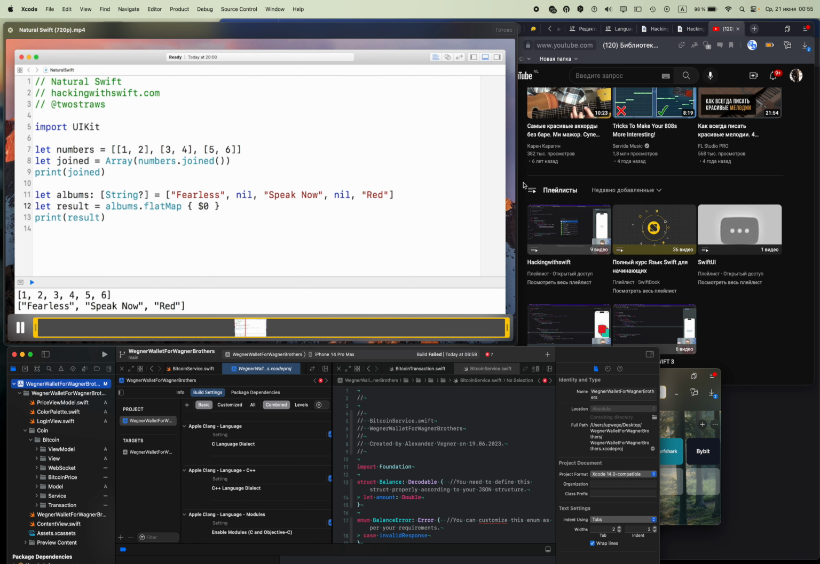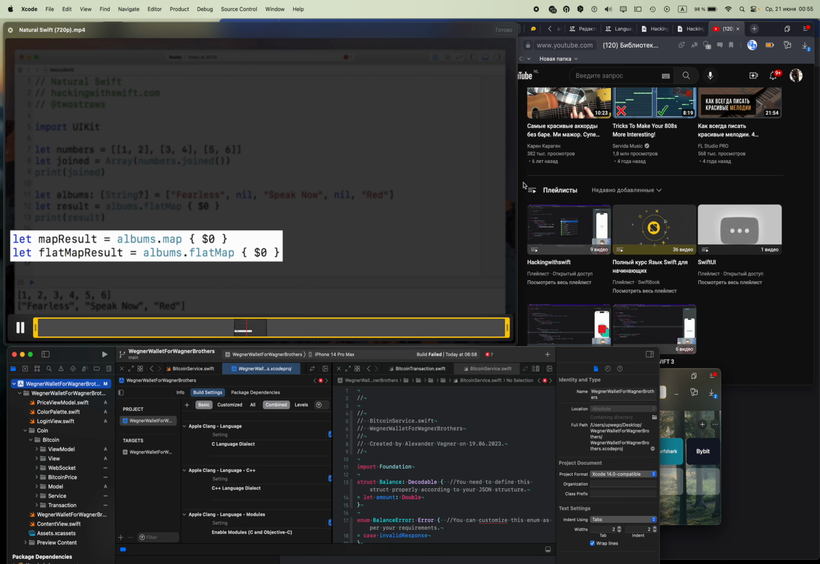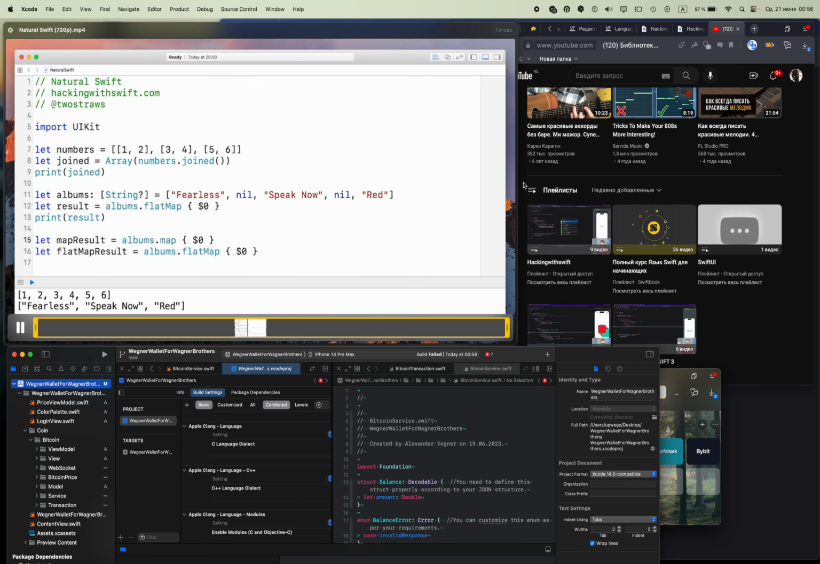To show this off, let's try writing the code side by side. Let map result equals albums.map $0, then let flat map result equals albums.flatMap $0. Now using code completion, you can see that map result is of type String?, optional string, and flat map result is of type String, non-optional. If the usefulness of flat map isn't quite clear yet, please stick with me.